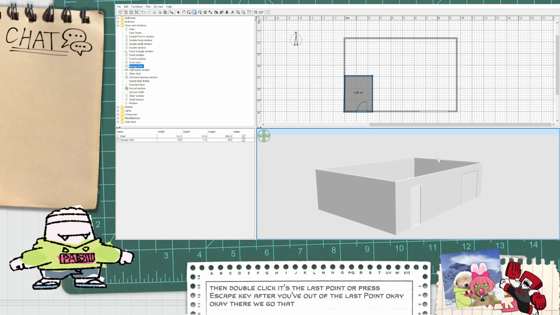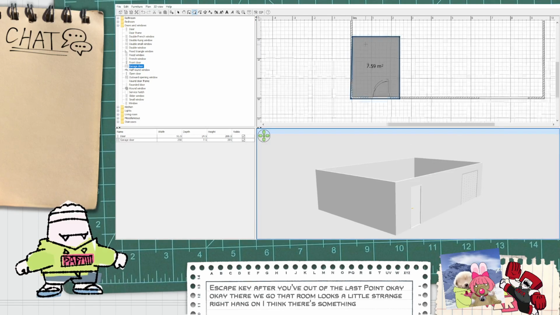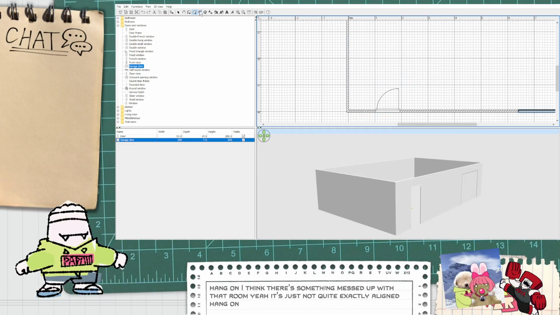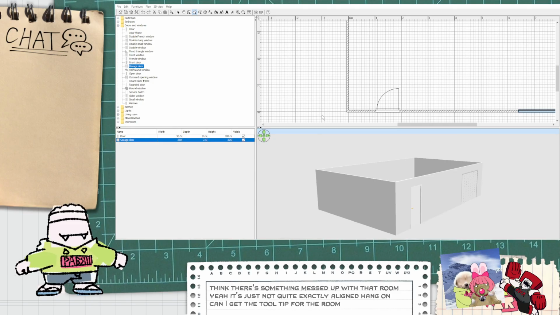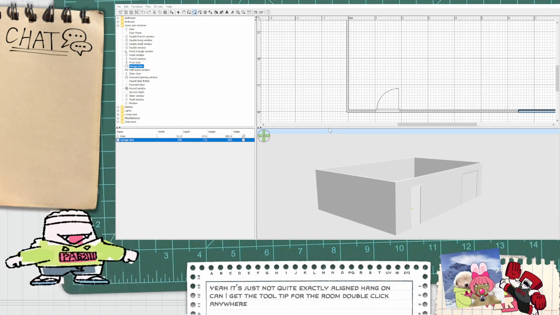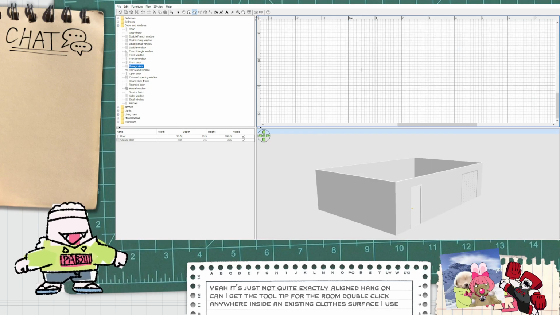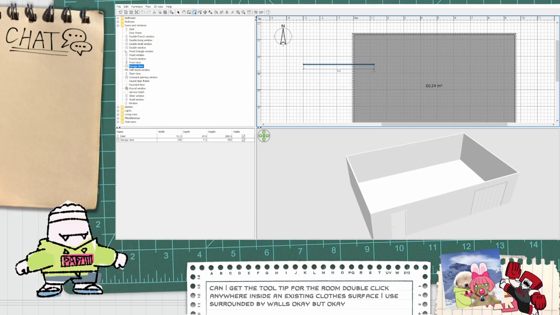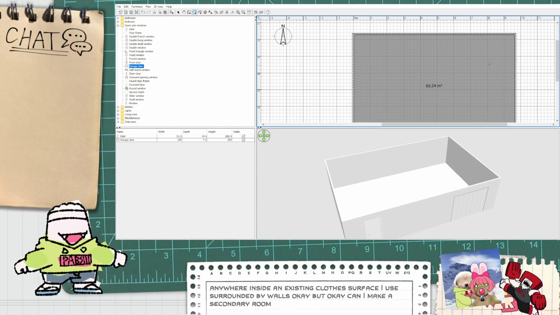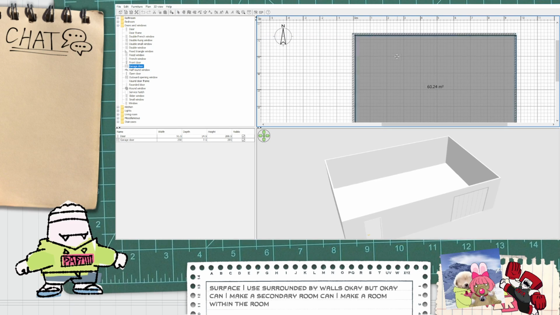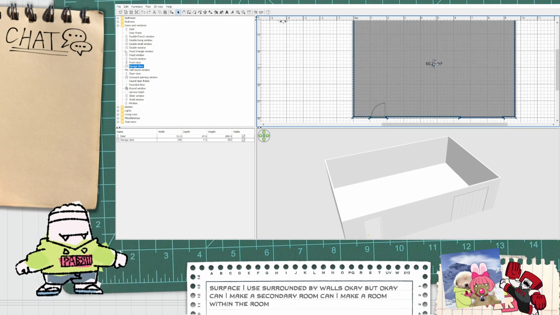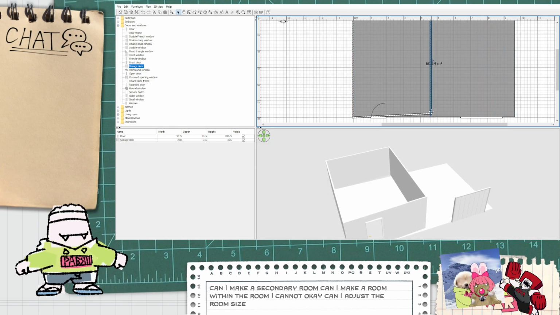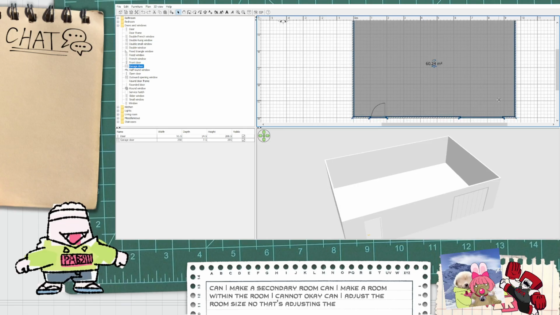That room looks a little strange, right? Hang on, I think there's something messed up with that room. Yeah, it's just not quite exactly aligned. Hang on. Can I get the tooltip for the room again? Double-click anywhere inside an existing closed surface, i.e. surrounded by walls. Okay, bet. Oh, mira tú. Okay. Can I make a secondary room? Can I make a room within the room? I cannot. Okay, can I adjust the room size? No, that's adjusting the wall. Not quite what I had in mind.